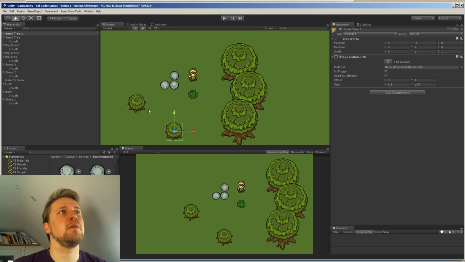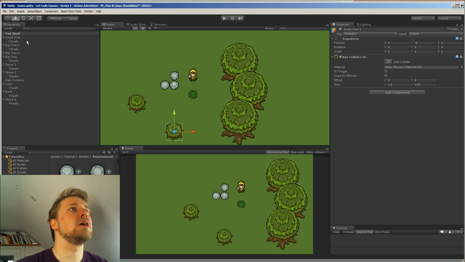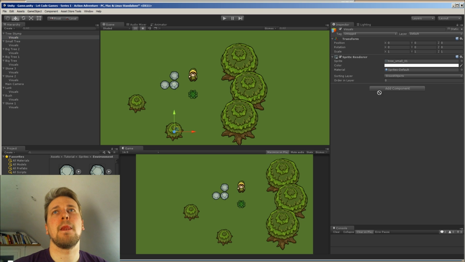We can have a tree stump as well. Tree stump. Set this up.